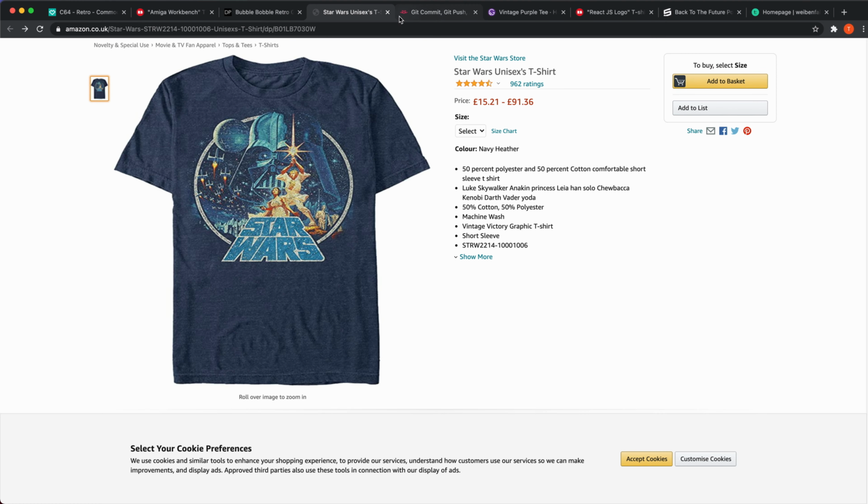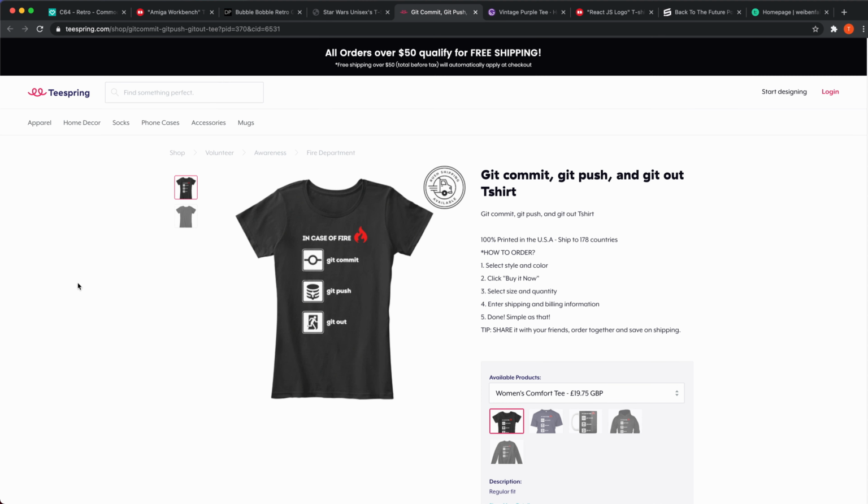All right, then we have more specific t-shirts about coding. And this one here that I found is for Git. So Git commit, Git push, and Git out t-shirt. So that's a cool t-shirt you can wear if you want to make a statement that you're using Git when you code. And there's also a lot of these t-shirts out there.